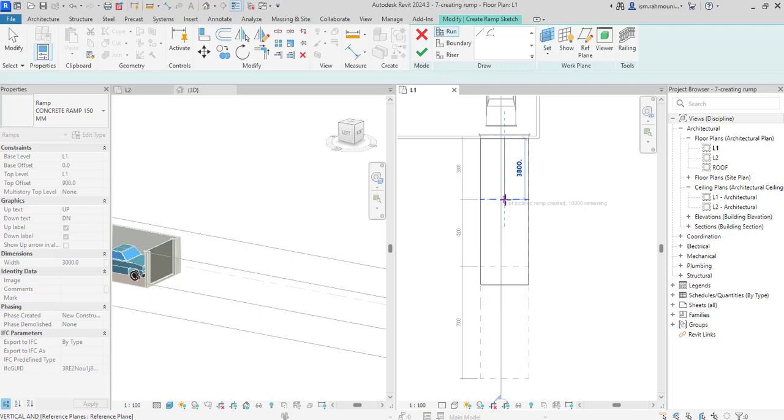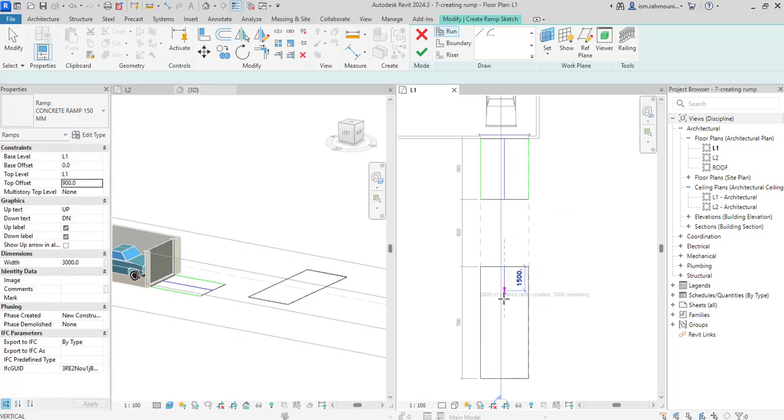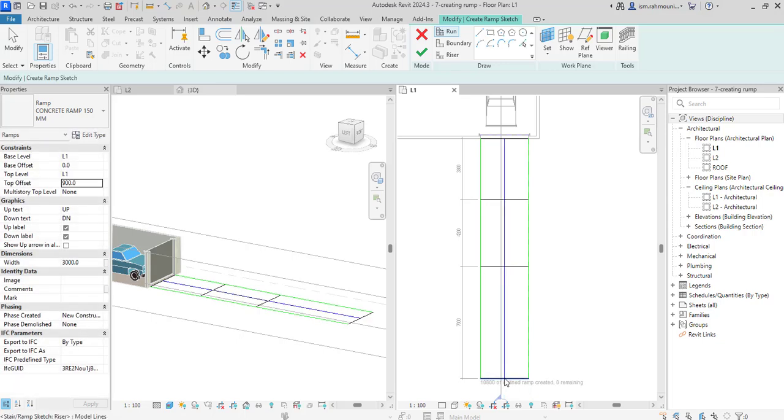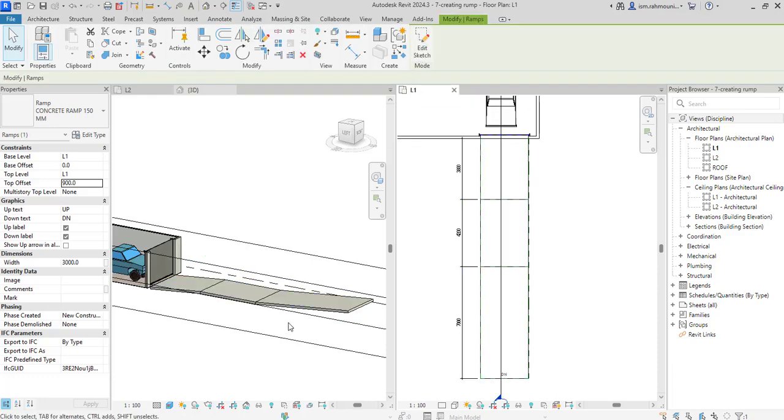For this exercise, the total length of the sloped ramp will be 10,800 mm, plus a landing of 4,200 mm. Revit will automatically calculate the correct slope percentage based on these dimensions. For this exercise, keep the slope below 8.33%. That's the standard maximum for accessible ramps, which corresponds to a 1:12 ratio, 1 meter rise for every 12 meters of length. When you complete the run, click Finish Edit Mode. Revit will automatically generate the ramp in 3D.